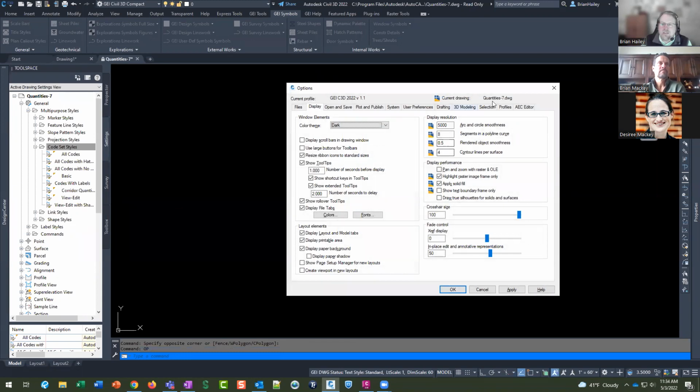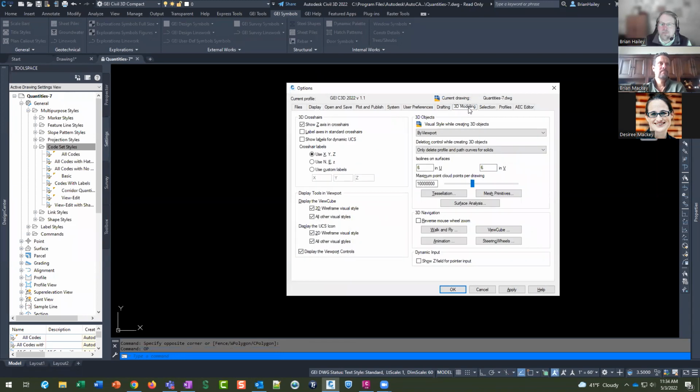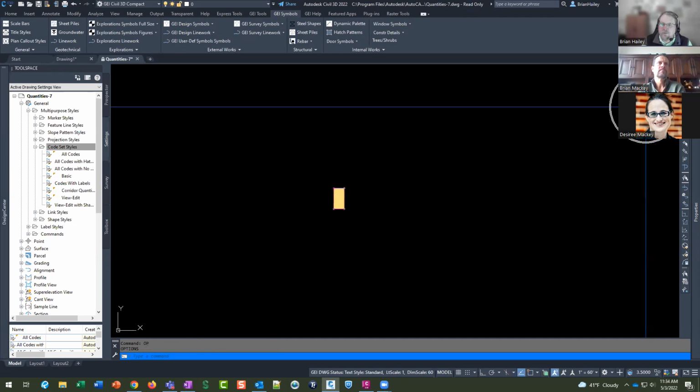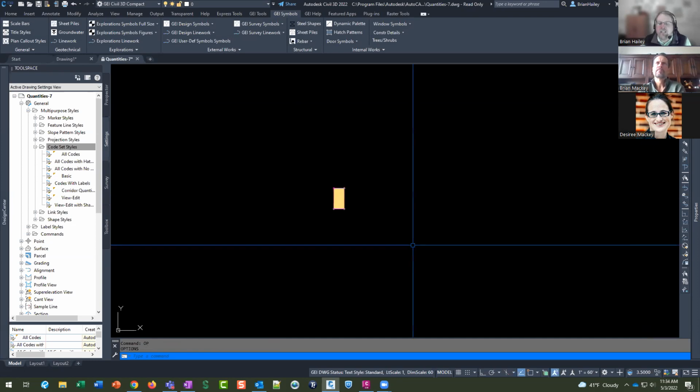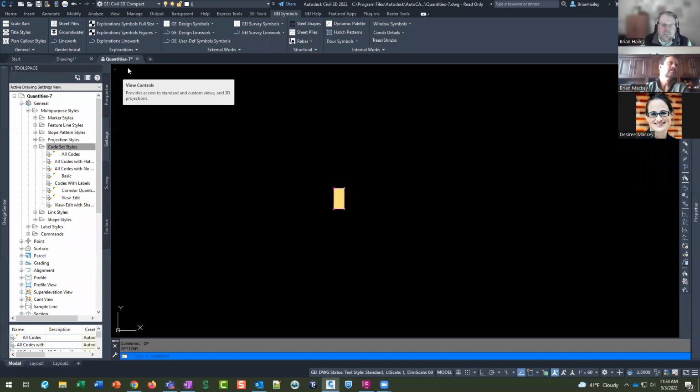On the 3D modeling tab, I believe this is where it is. Yep. So on the 3D modeling tab of your options, you can choose to display your view cube in the 2D wireframe visual style or all other visual styles. So I'm going to turn off the 2D wireframe visual style, select OK, and you can see the view cube has gone away. Now, if I decide, hey, I'm going to be working in 3D, most likely you're going to set a 3D visual style. And I'm not sure why this is not showing up here, but these should be white.